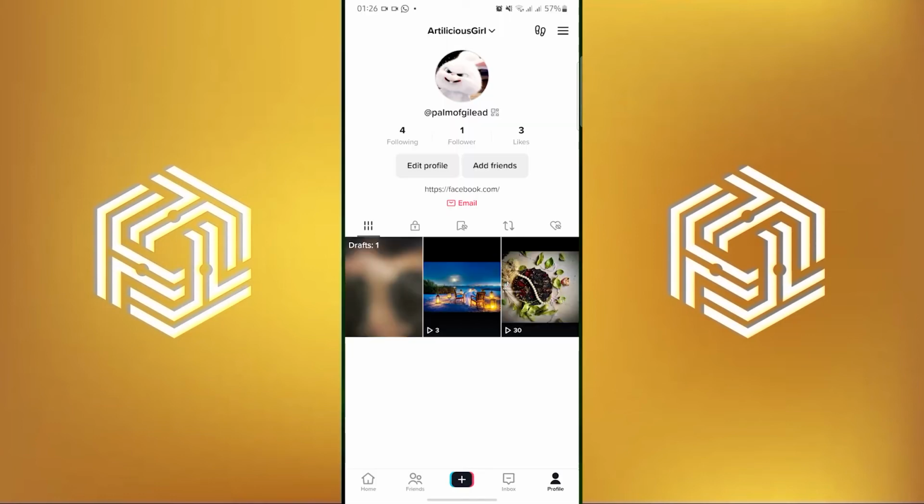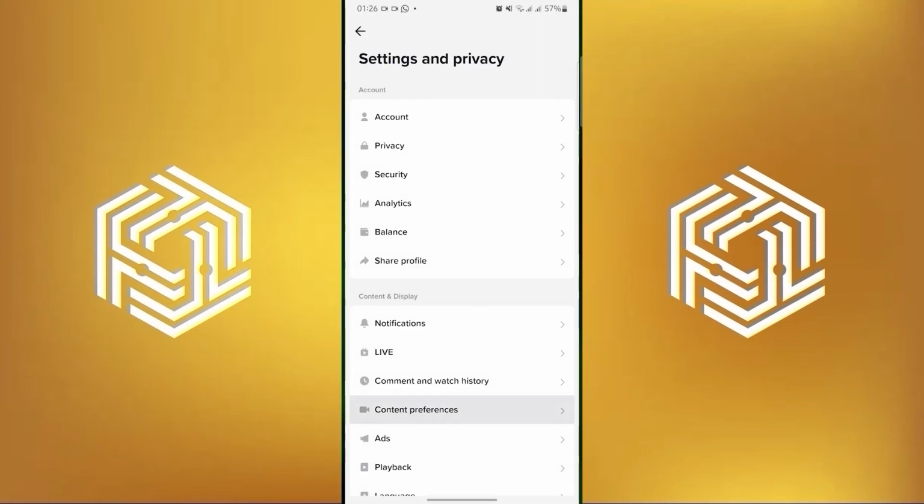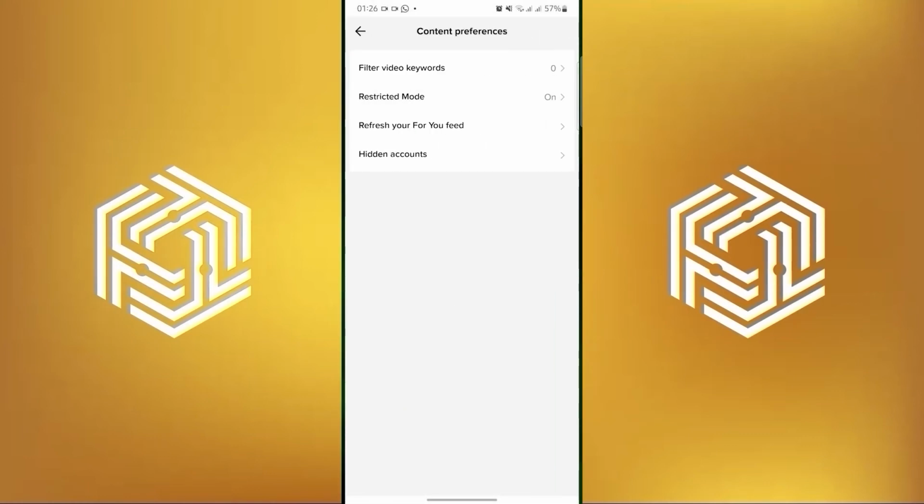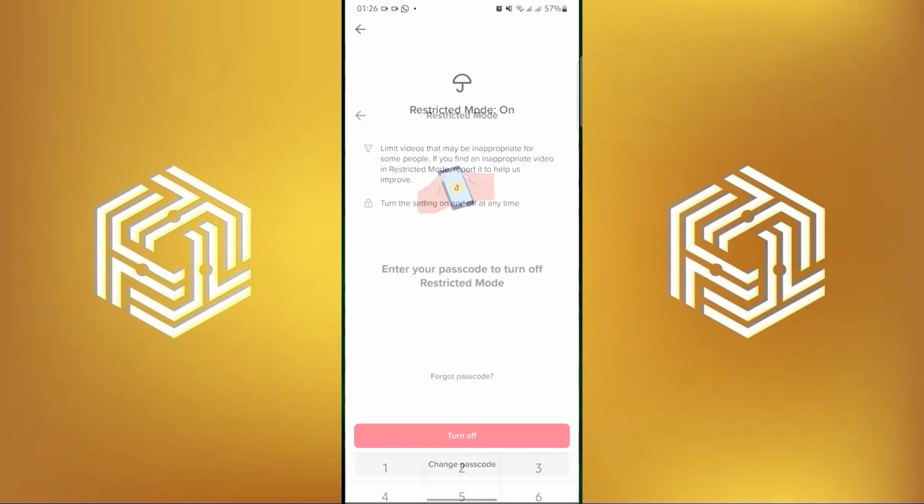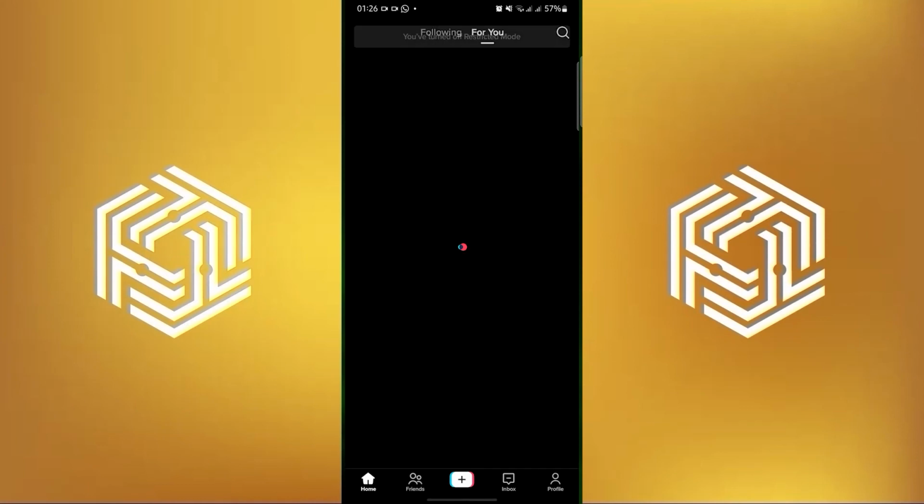Now go to your profile on the bottom right again, and then tap on Menu and go to Settings and Privacy. After that, go to Content Preferences and then turn off restricted mode. Now, just put in your PIN code that you set and tap on Next. Now, restricted mode on your account is turned off.